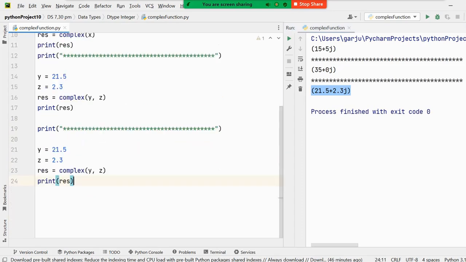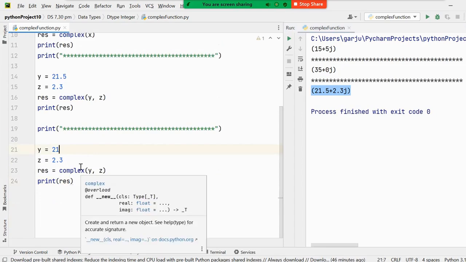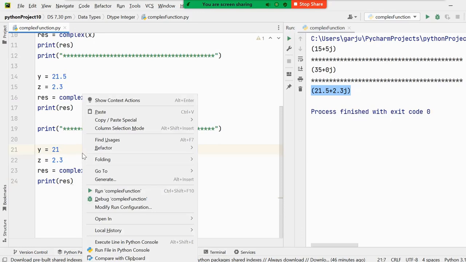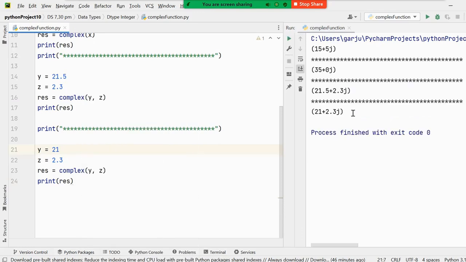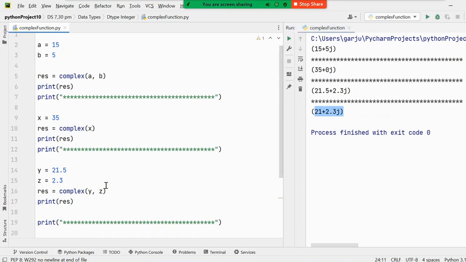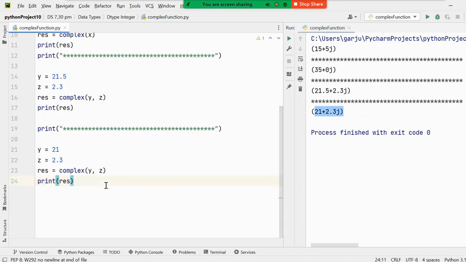float also. Let me make this one as 21 only. Now integer and the float. Now you see this, you will be getting 21 plus 2.3. So you can go on giving like this. So this is the way we are used to convert anything into complex.